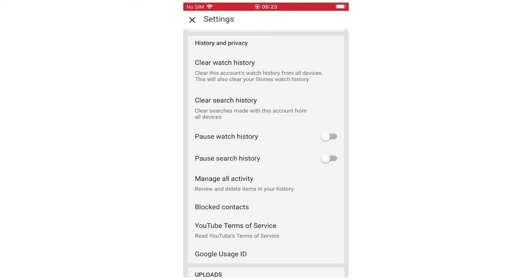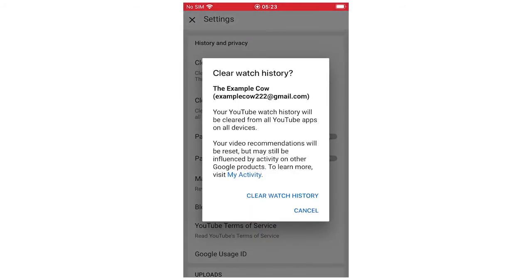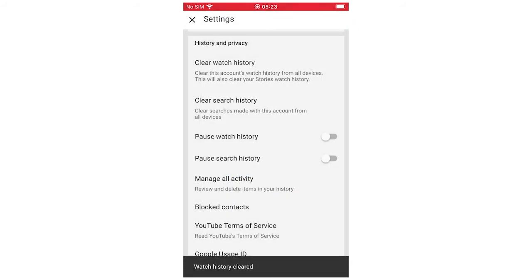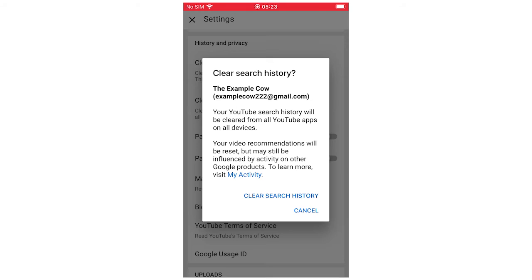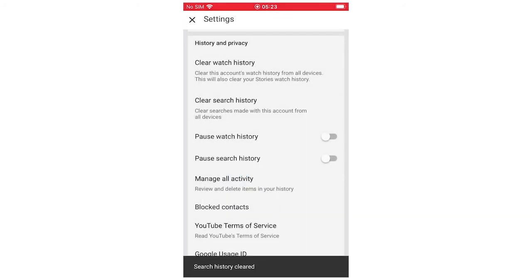You've got these 4 options that you're going to need to do here. First of all, clear watch history. Click there, it says clear watch history, and clear it. Watch history cleared, and then you want to clear search history. Click on it again. This comes up here, click clear search history.